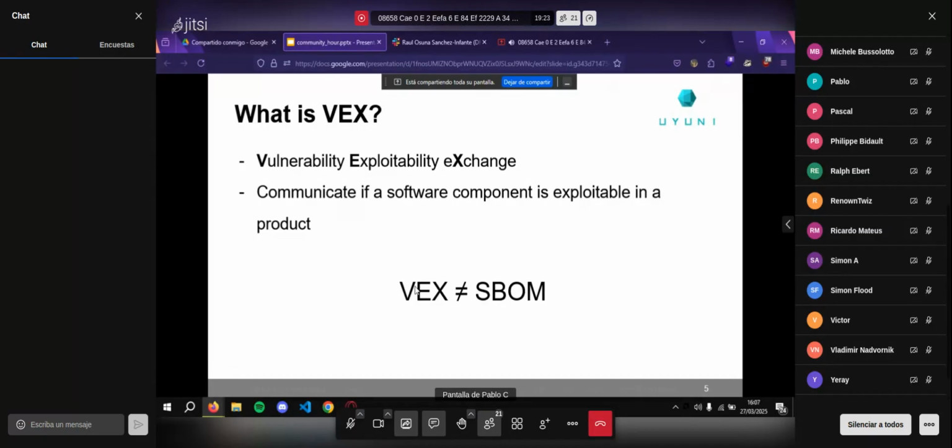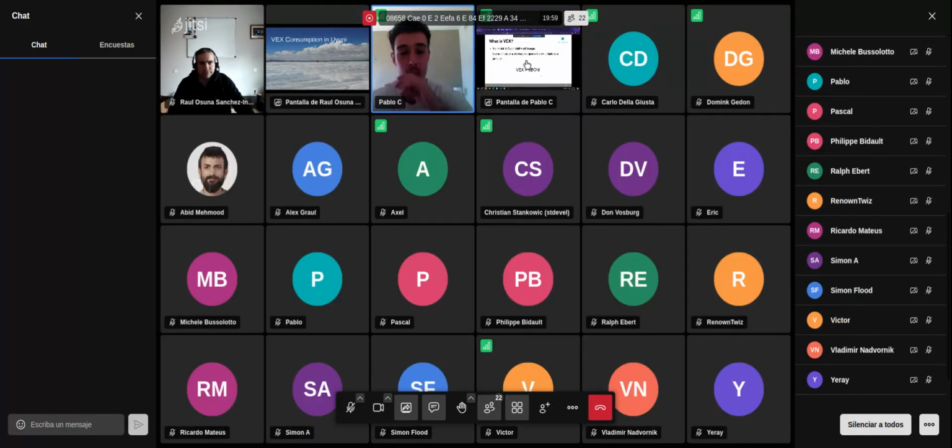And VEX is a standard that works together with an SBOM to show which vulnerable components are actually exploitable. Think about it like this: you have a vulnerable Node.js version, but the vulnerability relates to a specific function. So if you are not using that specific function, your code is not vulnerable. So VEX will say, no, it's not vulnerable, and you won't try to fix a vulnerability that is not exploitable.